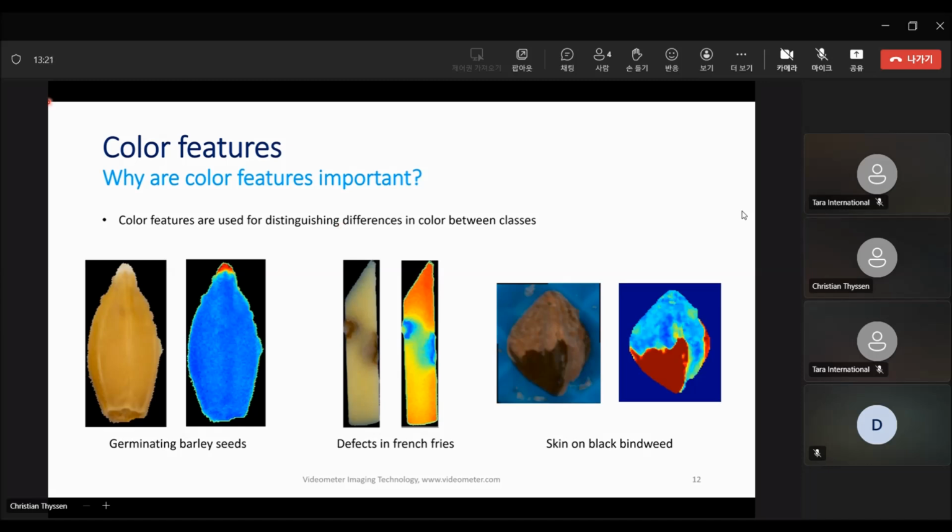So then we pose the question, why are color features even important? Why do we care? They are used for distinguishing differences in color between classes. So you have these germinating barley seeds where we want to detect this part on the top, this white part. And so the way you do that is you would say this is the foreground color and this is the background color. You apply this transformation, and then you can detect this germinating part here.